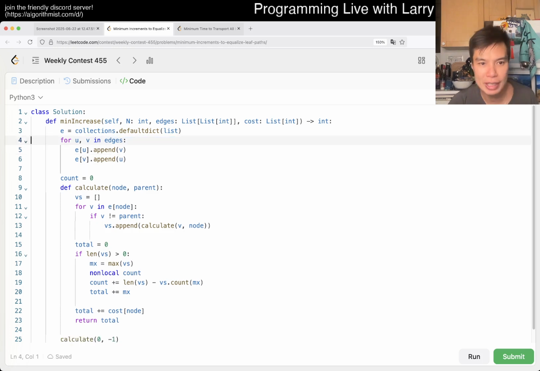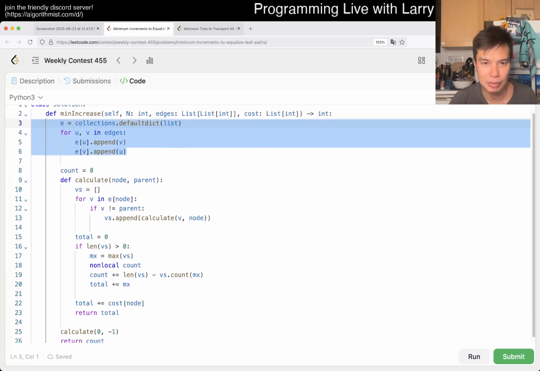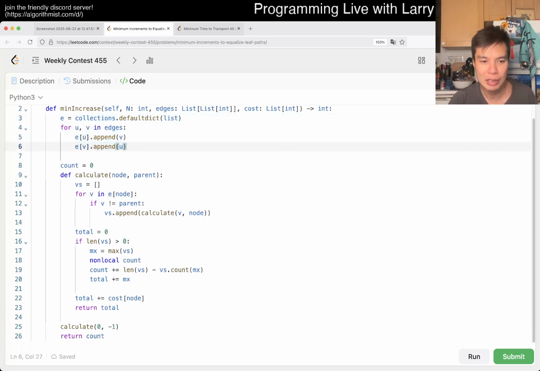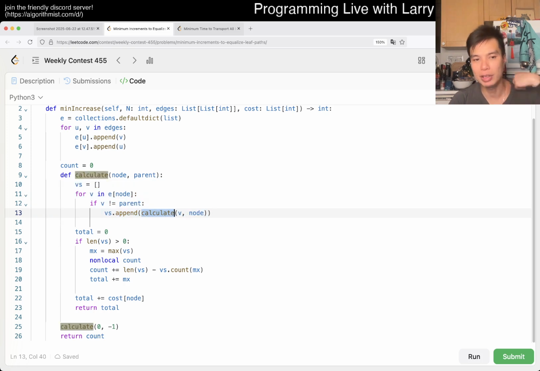First, we have some code here to set up the adjacency list, pretty standard stuff, so I'm not going to go that deep into it. Here we calculate from the root node with no parent, and then we just return the count. We have a count here, and we recursively calculate the cost of everything down to the leaf nodes, before we merge them. So we have one entry per child.